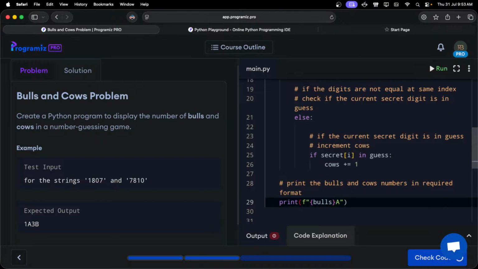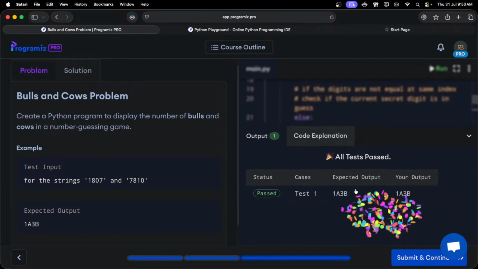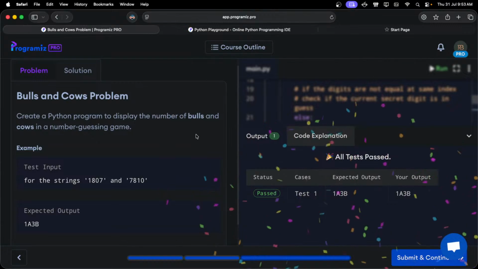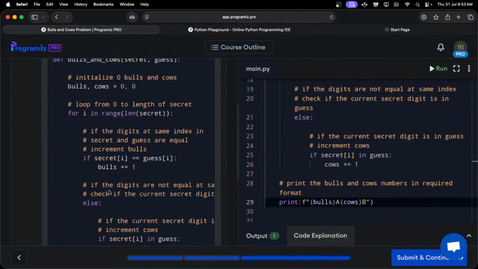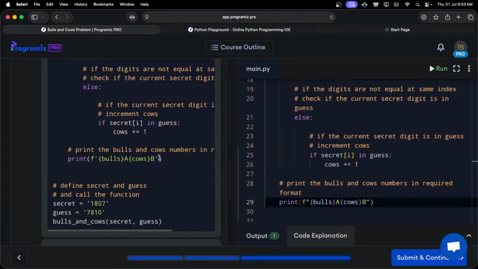Bulls. What is the other one? Cows. And B maybe. Right, let's check the code. Great, it works just fine. What about the solution? I just want to check if our print is similar or not. Yeah, it's just the same thing.